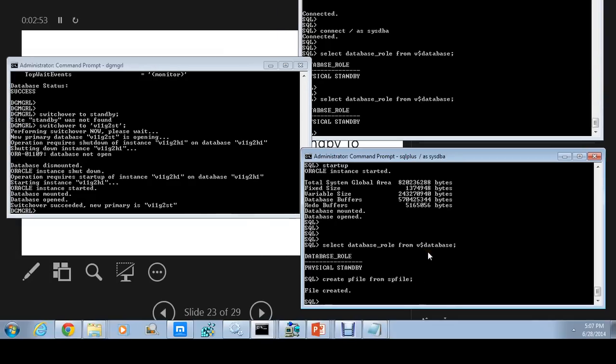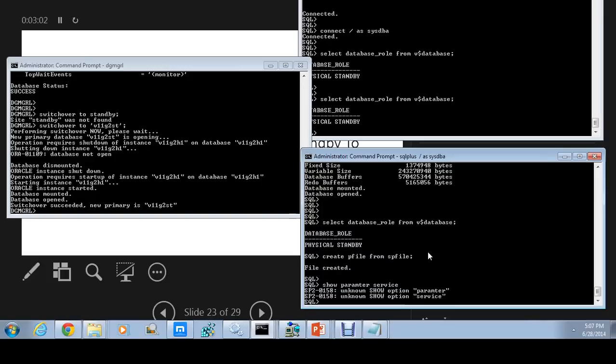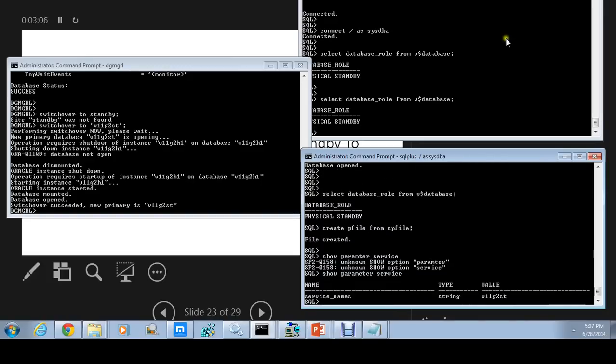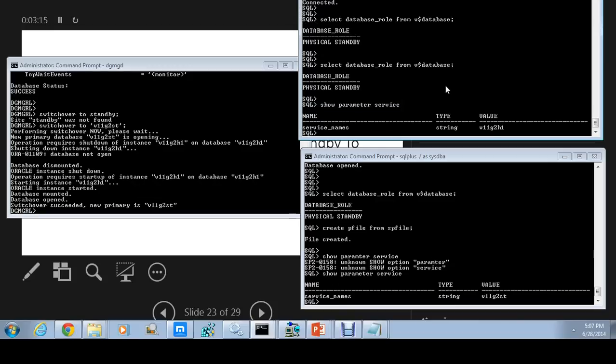And keep in mind, this should be v11g2st. So let me do show parameter service. There you go. And show parameter service. Okay, so the top is supposed to be the primary and the bottom is supposed to be the standby, but I've been doing some back and forth.